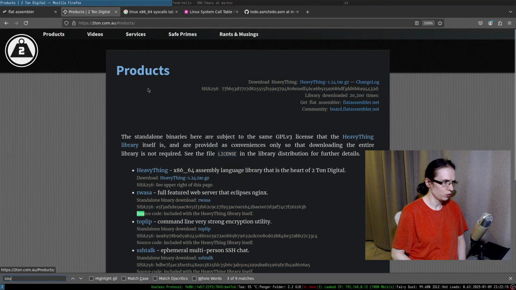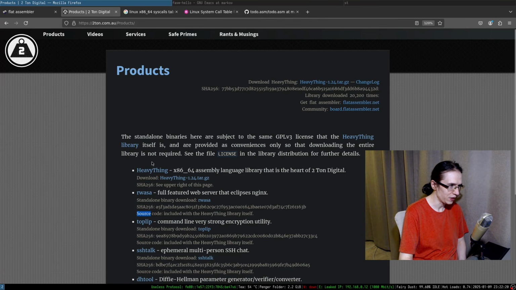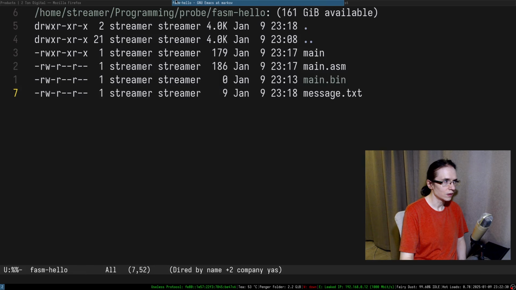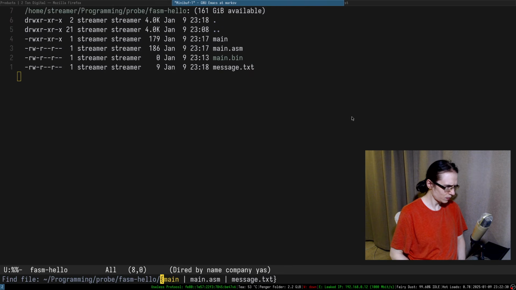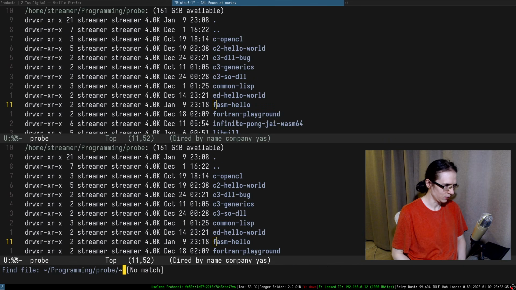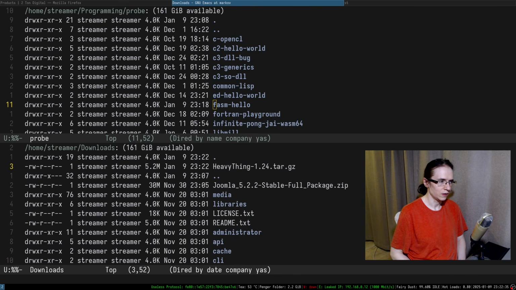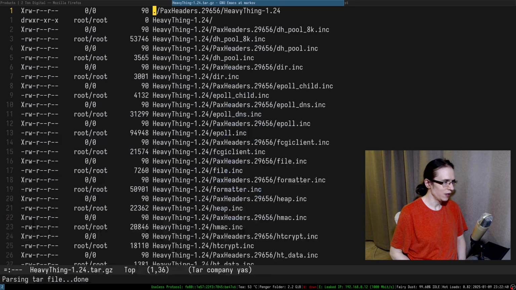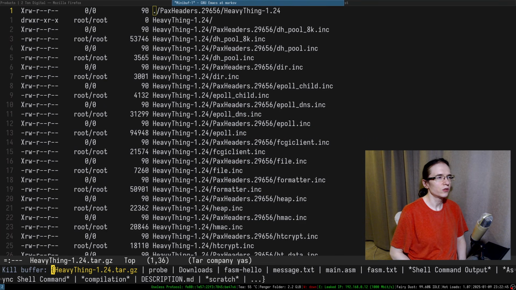So source code, do you have a source code? Oh, okay, so the source code is included with Heavy Thing. Assembly language library that is the heart of Two-Tone Digital. Okay, so let's actually download this thing. Heavy Thing. So let's actually go in here and just see what it looks like. Heavy Thing. Only 5 megabytes. How is that heavy? Not really that heavy. Packs, headers, and shit like that.